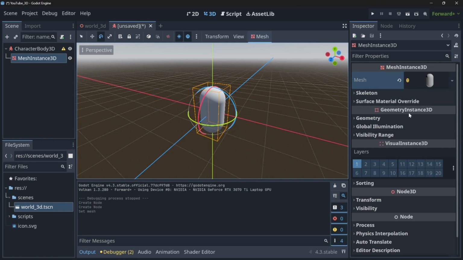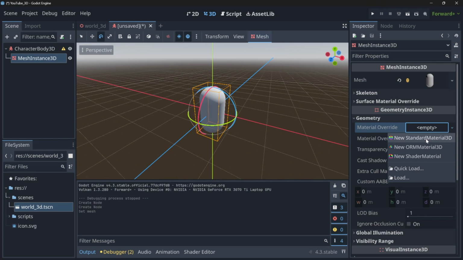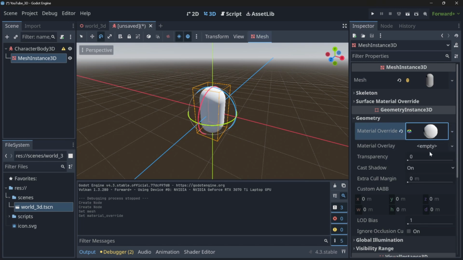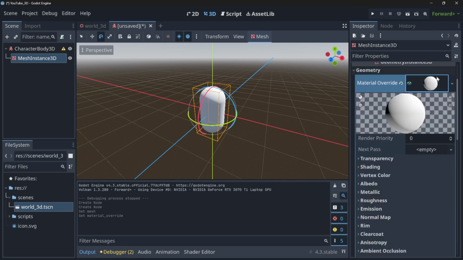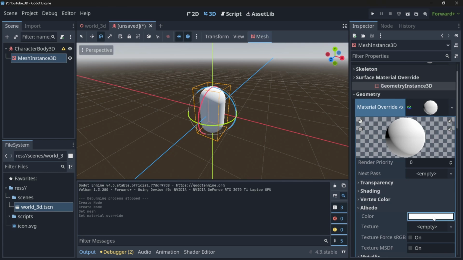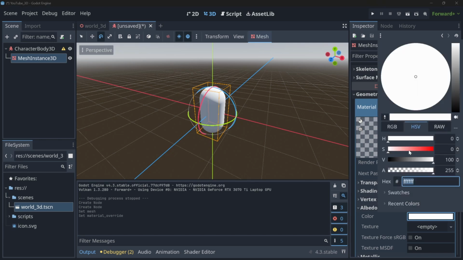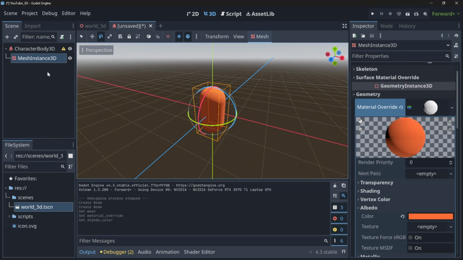Now, let me also give it a color. So in the geometry, I will add a material, a new standard material. If you remember in the last video, we were doing all of these things using our code. And here we used to add something called an albedo color. So we will click on the material, there is an albedo, and here we will give an orangish color. So let me give it a color like this. Yeah. So we have our player.